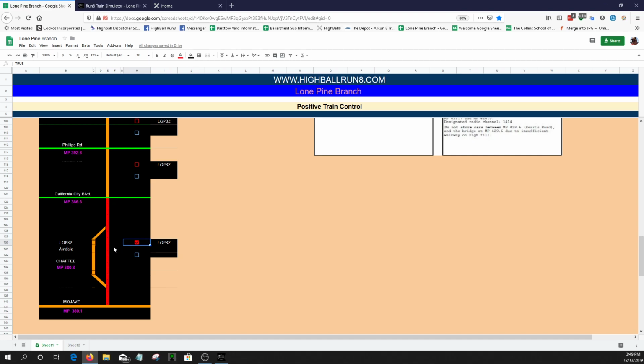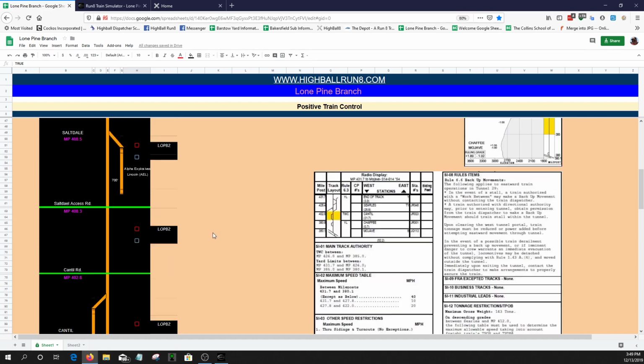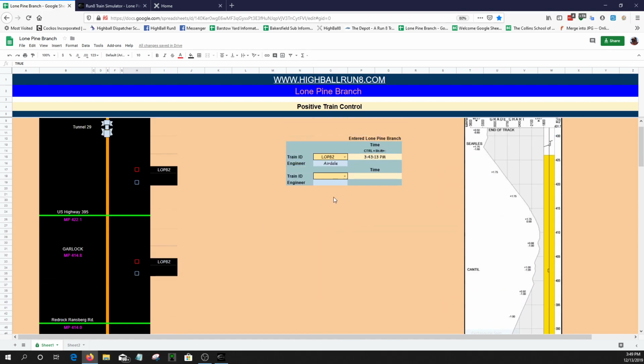And the way you can demonstrate that, let's go back up here and create a second train, and we'll call it David as the engineer. And he came in just a few minutes ago.